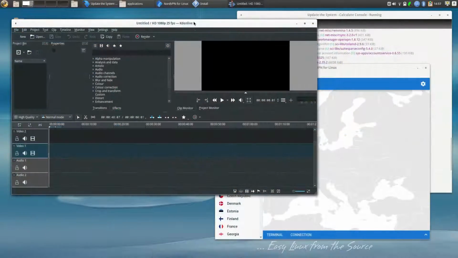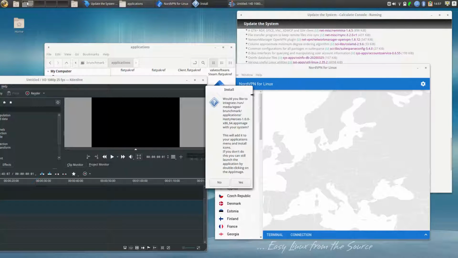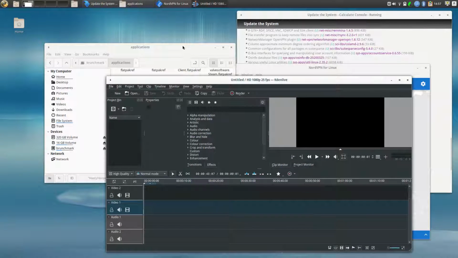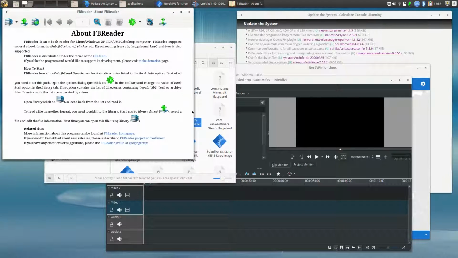In the way of applications, the AppImages worked just fine, but only one of them asked me to install it to the system. I wonder what's so special about Hasty Heroes. And neither Flatpak nor Snaps are supported out of the box, and the Flatpakref file opened in an ebook reader instead of a text editor.